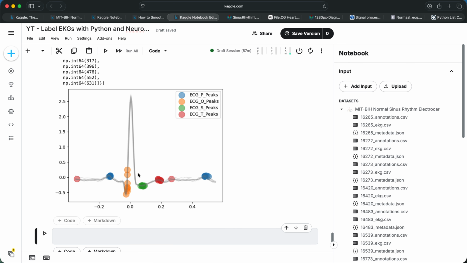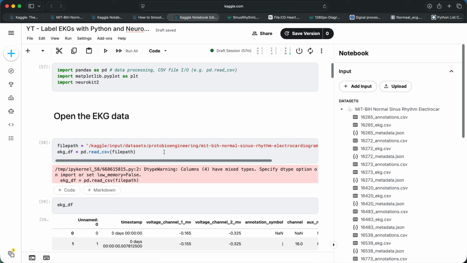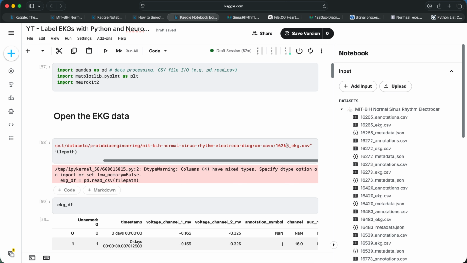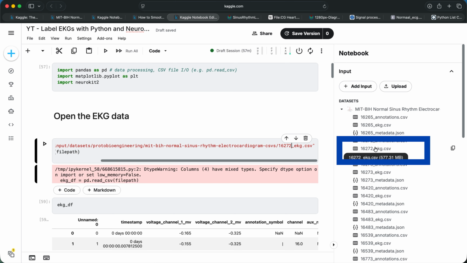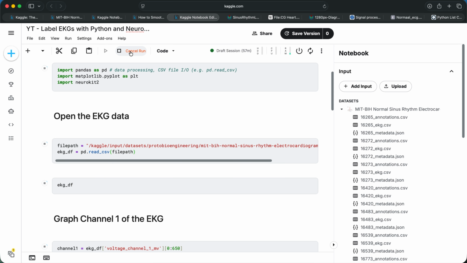EKG differences between patients. So let's go all the way back up to the top where we chose our EKG file. We're going to choose an entirely different person. So here we have the file path where we're opening the CSV. Let's change this to patient 16272. You can see their EKG is listed over here on the right. So let's rerun everything with this person. I'm going to click run all, and it will run everything from top to bottom with this new person's data.